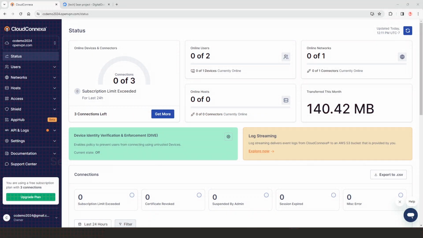Are you considering the implementation of Zero Trust Network Access or Zero Trust Access principles within your environment? Integrating your infrastructure with CloudConnexa can be a strategic step in that direction. ZTNA is a security framework that requires all users, whether inside or outside the organization's network, to be authenticated, authorized, and continuously validated for security configuration and posture before being granted or keeping access to applications, data, and other resources.